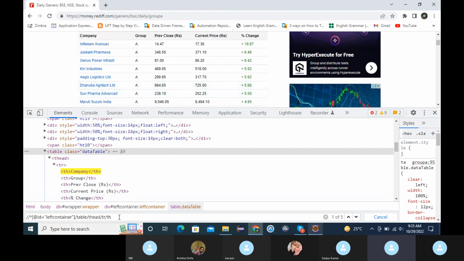That we can only get with the help of an XPath. If it is done, then how will we get the total number of rows? Can you please explain? I'm coming to that one only. Okay, so the column is done. Now we will move on to the row.